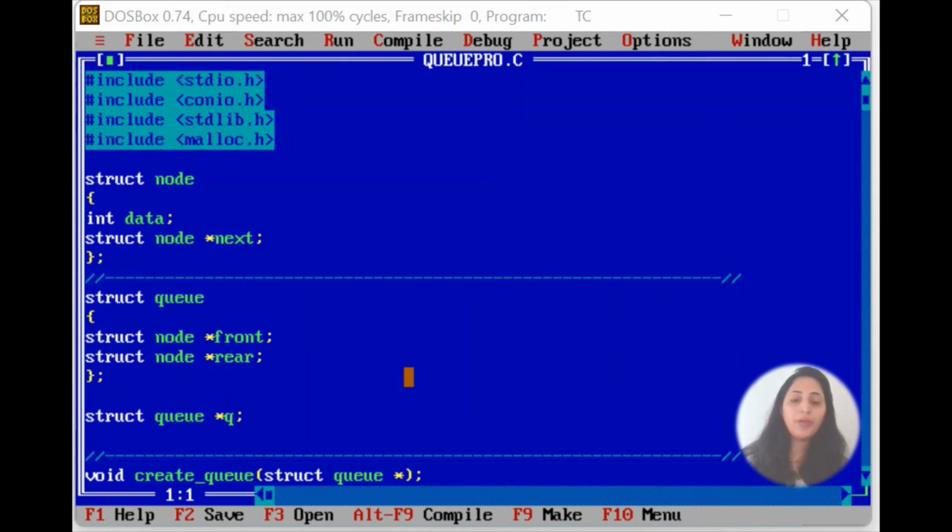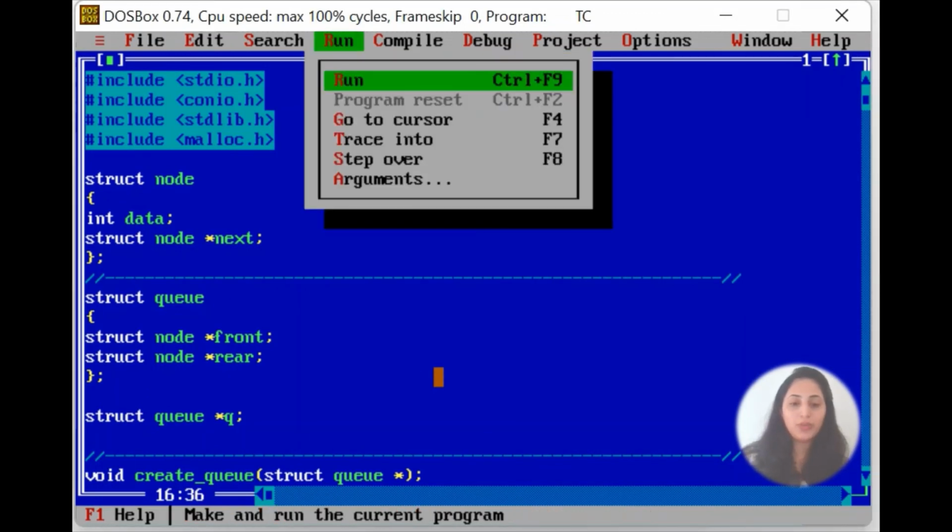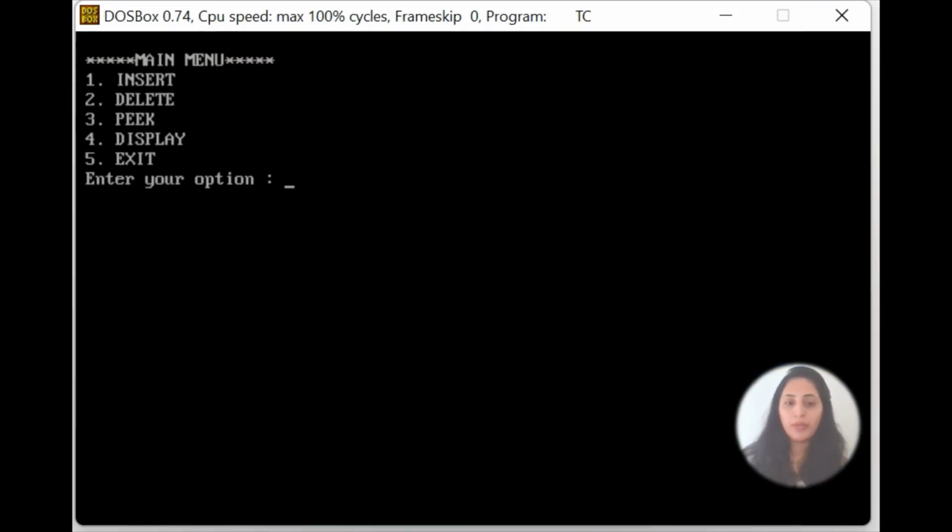For checking the output, I'm using another compiler. This is TurboC compiler. It is also an open source compiler. We can use it for the C programming language. Okay, so now let's just run the program and check the output. So I'm going to run my program. I can see all the options. I go to option 1, that is insert. I insert the value 10 to the queue.